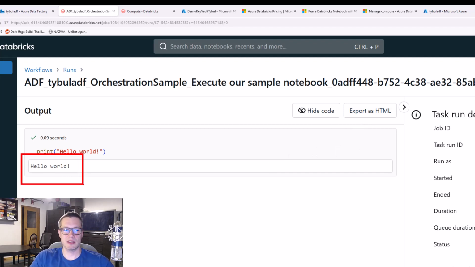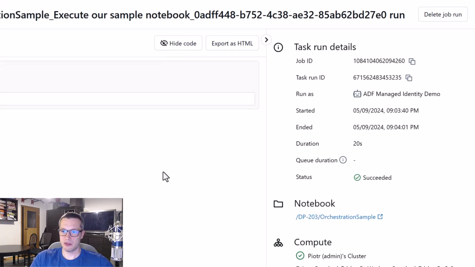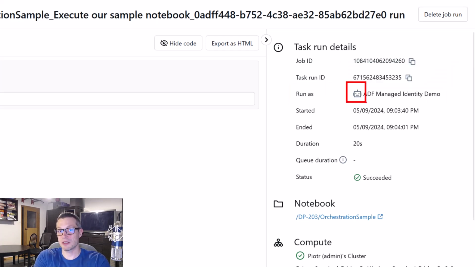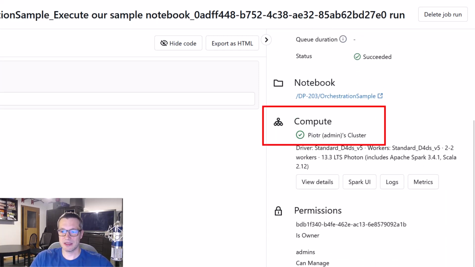This hello world was printed, but what changed is that this time this notebook was no longer executed as me, as Piotr, but as this ADF Managed Identity demo. And you can even see a different icon, this robot. It means that it was a service principal, not a person. And below, you can see that this time we use this Piotr's cluster. So that's how you can configure Data Factory with Databricks using Managed Identity and without granting this excessive contributor role.